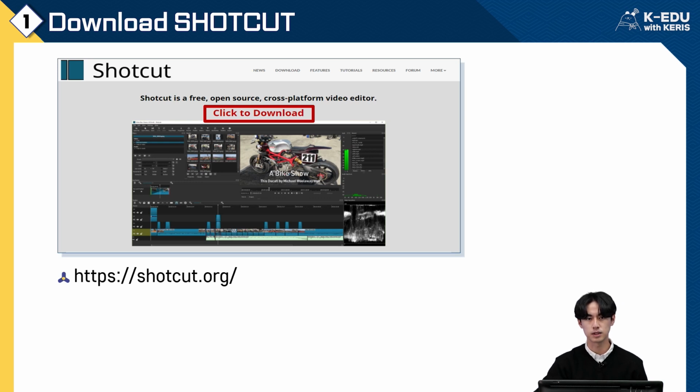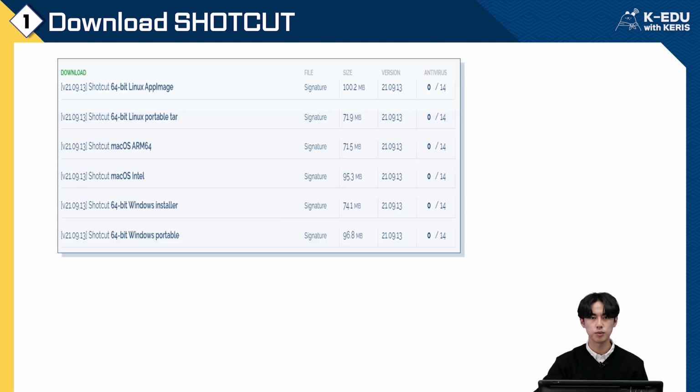First of all, let me download the program. If you enter the SHOTCUT homepage, it is possible to download immediately for Windows, Mac, and Linux. Please download the program depending on your computer operating system.